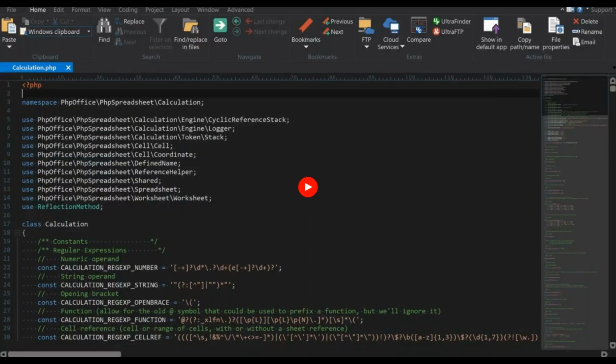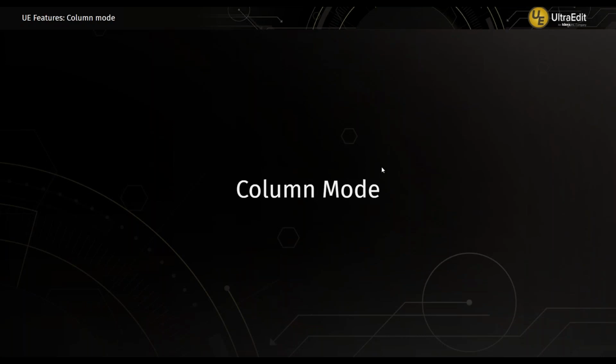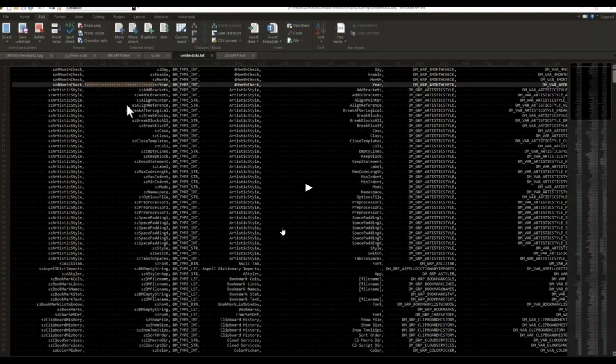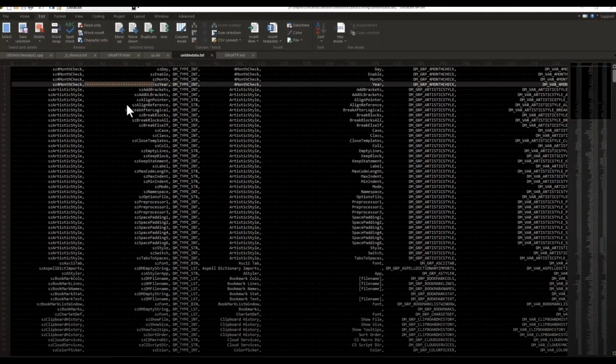Now we're going to move on to column mode, and I'm going to give you a quick overview of column mode. Column mode is a very popular feature among UltraEdit users. Column mode allows you to edit multiple rows of data in the same column at once. You can select column mode from the Edit tab in the ribbon, or you can also type Alt-C, which also enables column mode. And then you can simply make a selection and begin typing. You can also select the column of text and then type over it or delete it.